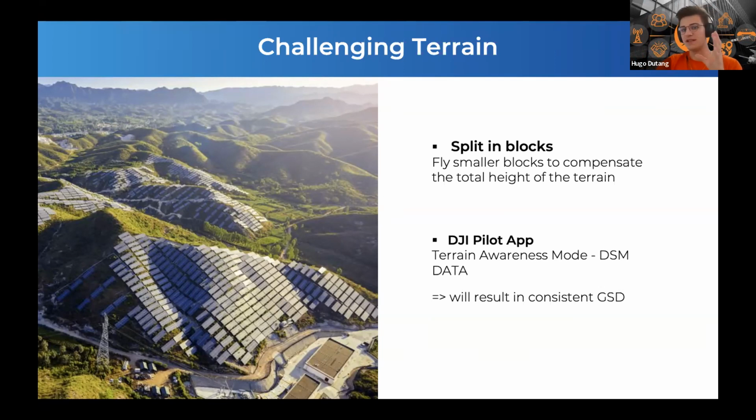So having the same GSD for all of the site is really the key here in solar industry inspection. And maybe you can do it in a manual way. This is of course what I think Yoni is doing at the moment, and I think this works pretty efficiently. But we found a solution to make it automatic.